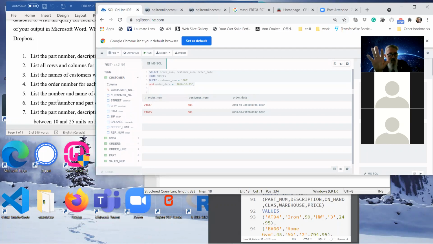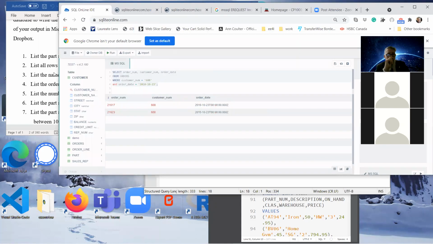So it asked us to see from the customers, they wanted the number and name of each customer that has a sales rep. All right, so we need the number and name. So there's the number and there's the name. And does it have anything? Yeah, it's got the rep number, which is the sales rep. So all of the data is found in the customer table, so I don't need to join any tables.